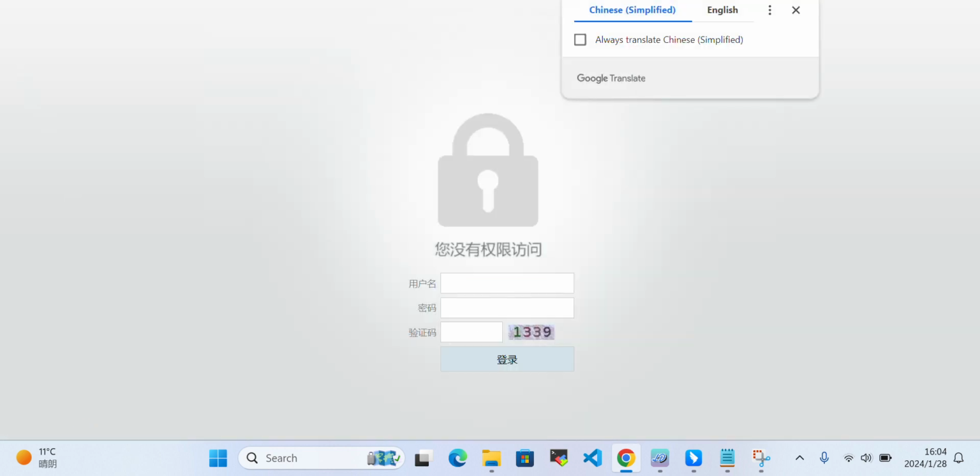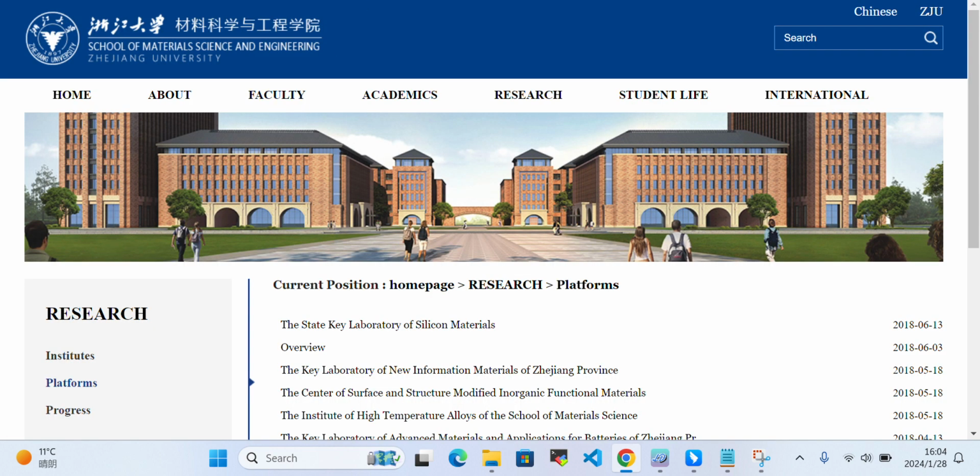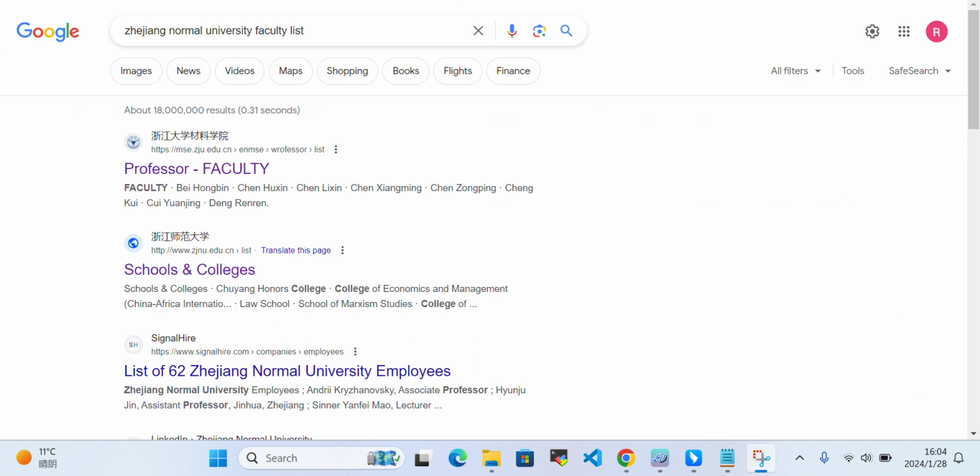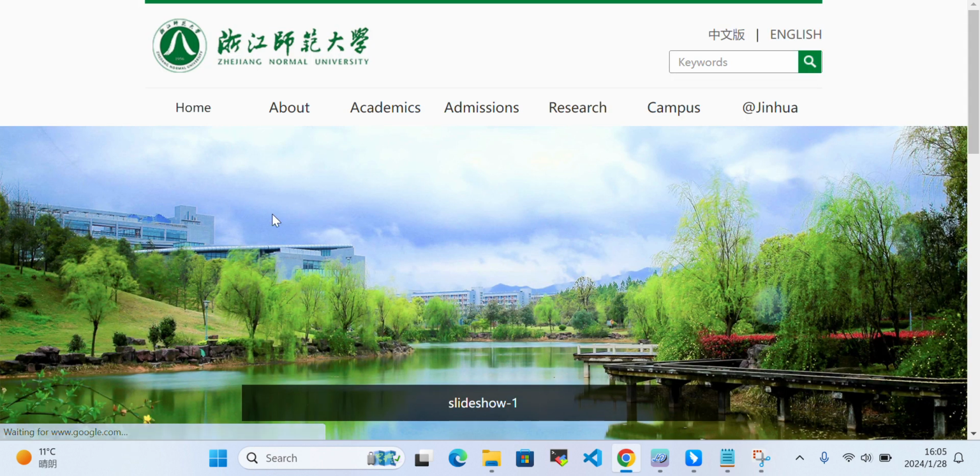Before we click here, you need to be careful. We were searching for the Zhejiang Normal University faculty list, but I clicked on Zhejiang University. It's not the correct one. You need to see this one, the schools and colleges of Zhejiang Normal University. You will click here and then click on research.